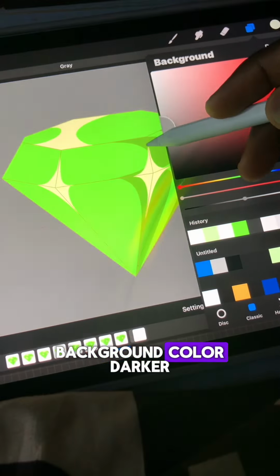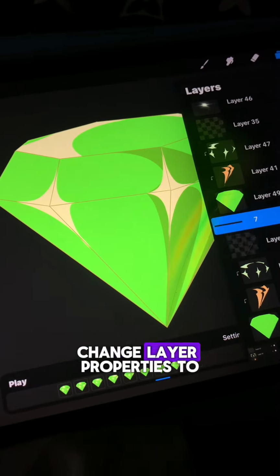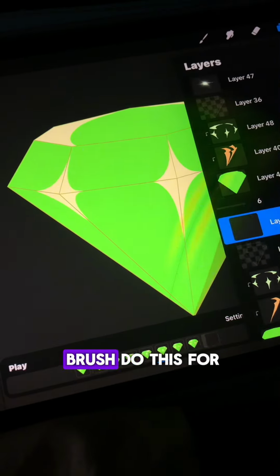Now we make the background color darker. Create a layer above the color dodge layer. Change layer properties to add layer. Then add this glow brush. Do this for the other groups.